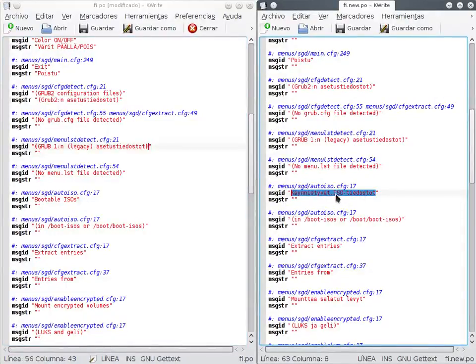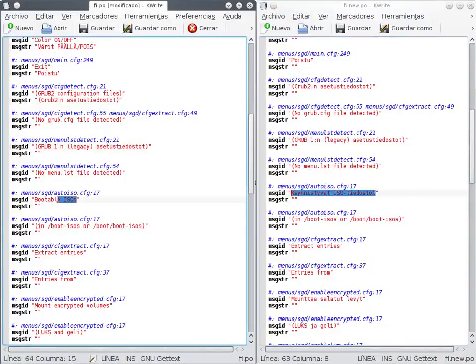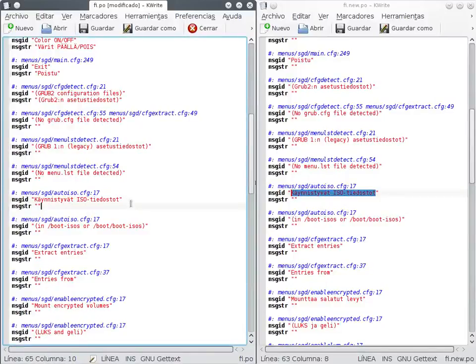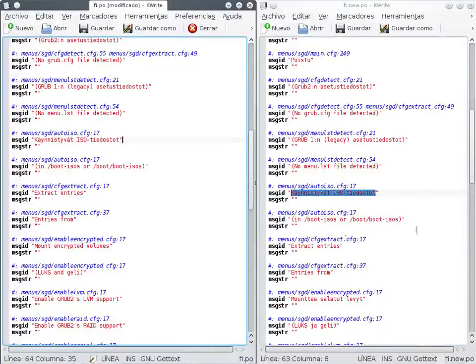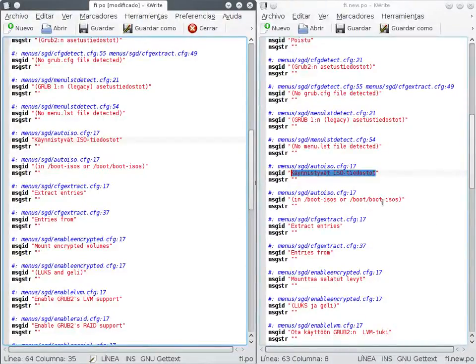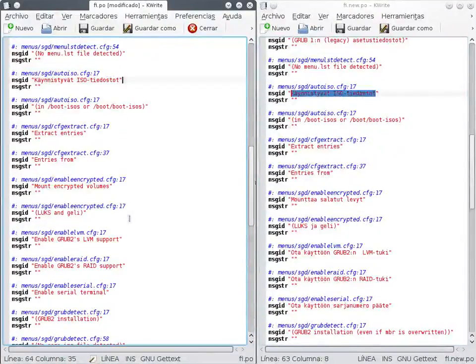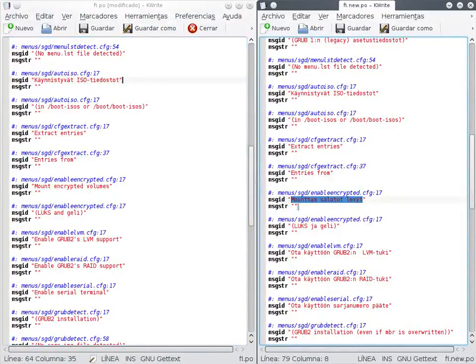Bootable ISOs. This is not bootable ISOs. This is something else, but maybe bootable ISO CD-ROMs or something. Titles or images, you know. Maybe this means images. Files. Okay, ISO files. Yeah, makes sense. So okay, input ISOs, this is without translation. Extract entries, mount. Okay, so mount.